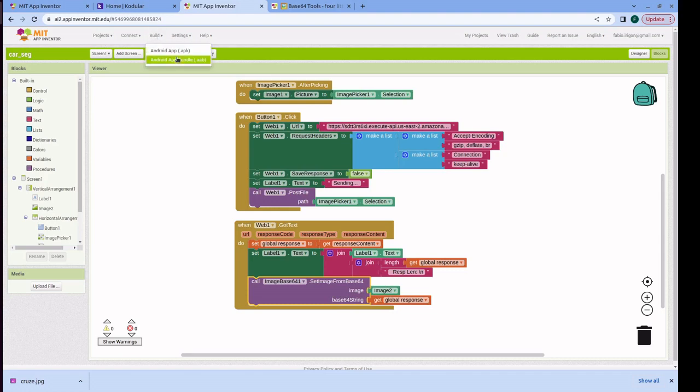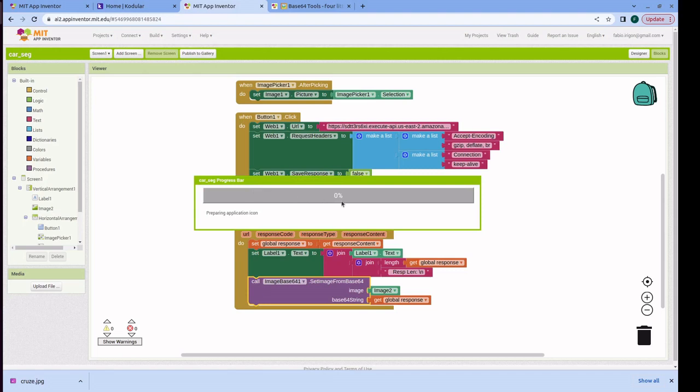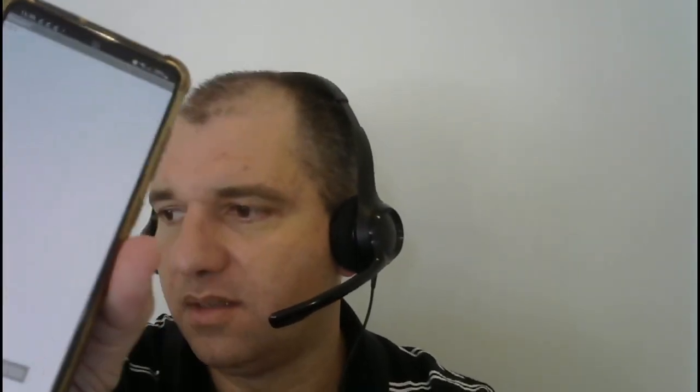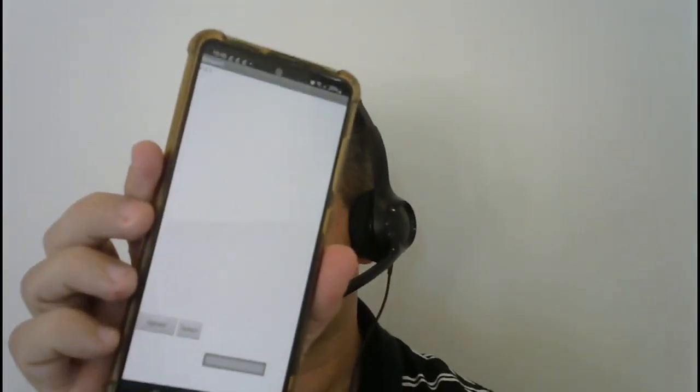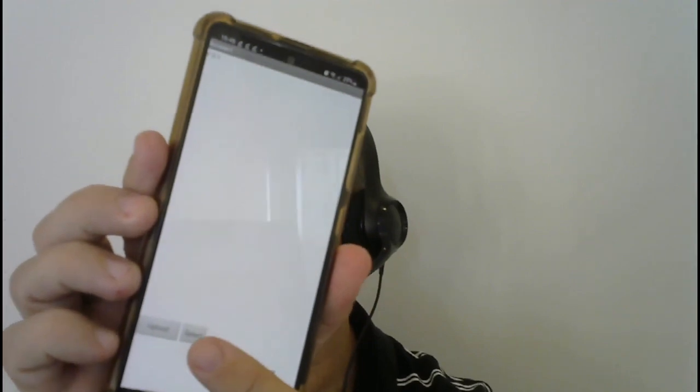When I click build here, the application will build and give us a QR code that we can scan and download to our mobile phone. I'm just testing, I just did that. So here's the image. Oops. I just have a test image here, and I will select an image.